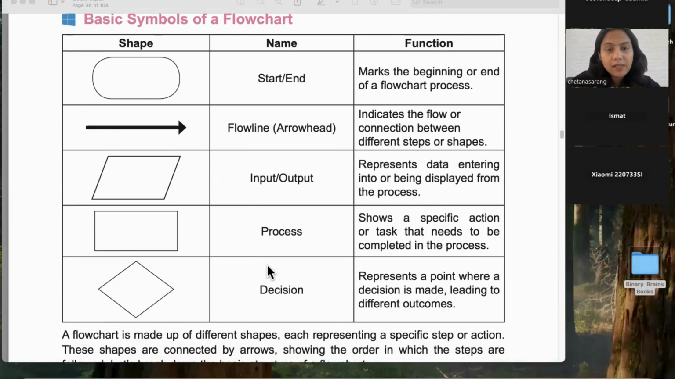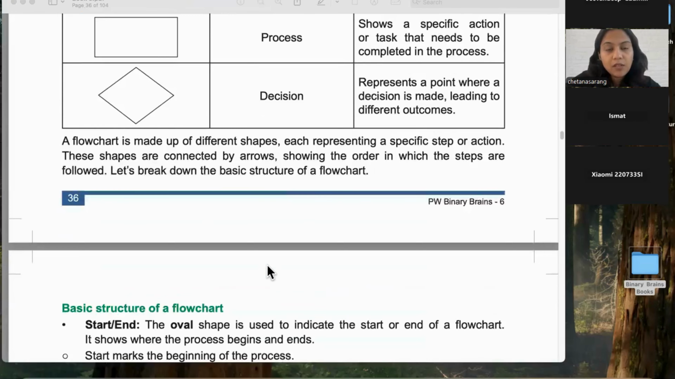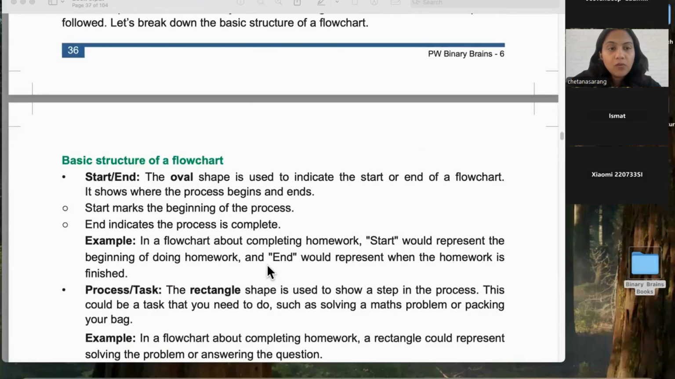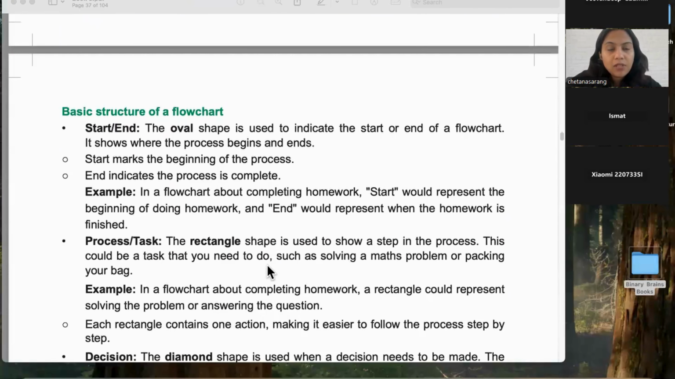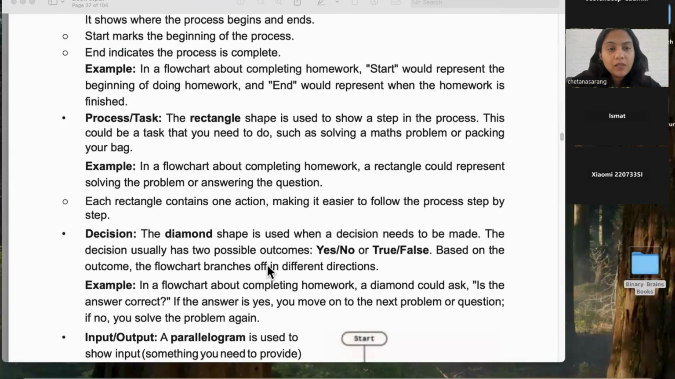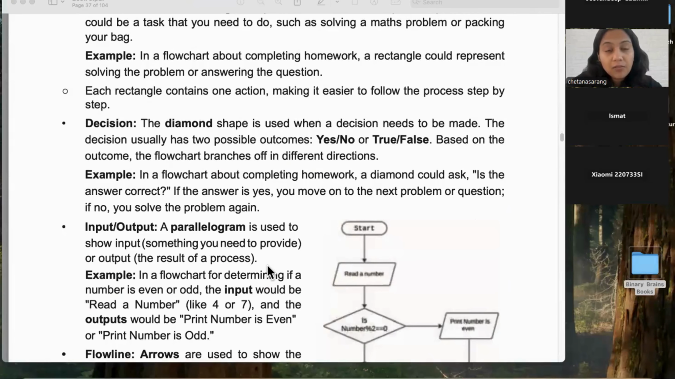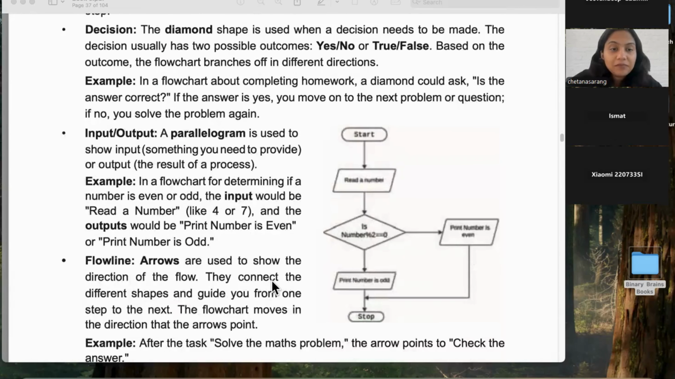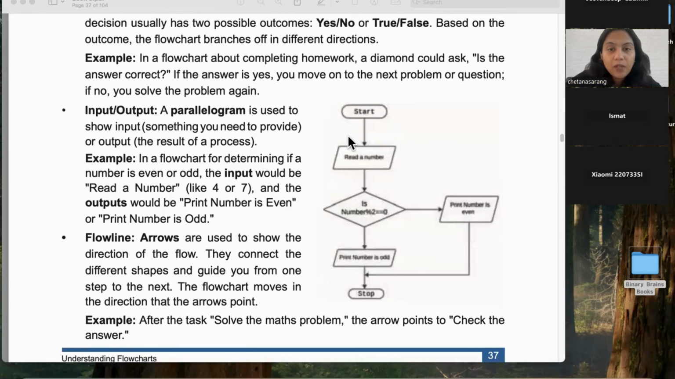These are the basic symbols that are used to construct a flowchart. The oval shape, the process task rectangle, decision diamond, input output parallelogram. Sorry, it's not rhombus, it's parallelogram. Yeah. So flow lines arrow. It's a basic thing, whether to check if the number is even or odd. We have given percentage. The image is blurry here because it's a very heavy file which is compressed.